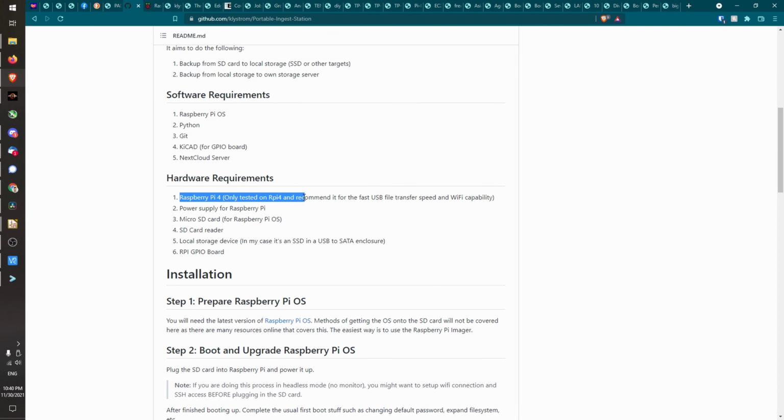Hardware-wise, you will need the Raspberry Pi 4. I think the Raspberry Pi 3 will work as well, but I would recommend the Raspberry Pi 4 because the USB transfer speed is a lot better on the Pi 4. Right, some sort of power supply for it, an SD card to load the Raspberry Pi OS, an SD card reader, of course, to read the SD card content, or your CF flash card if you're using one of those. And then a local storage device. In my case, it's basically an SSD in a USB to SATA enclosure, just to save all the stuff that I pull off the SD card or the CF flash.